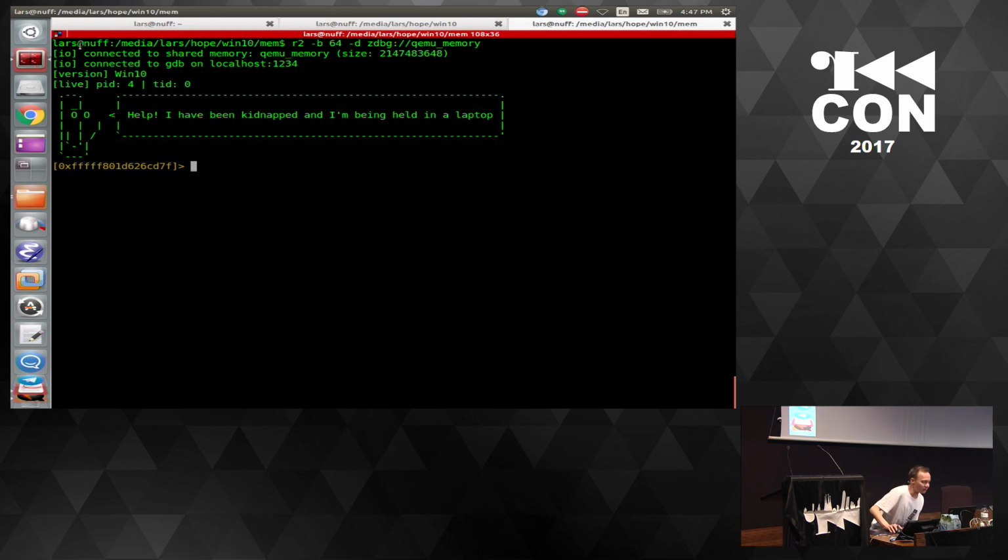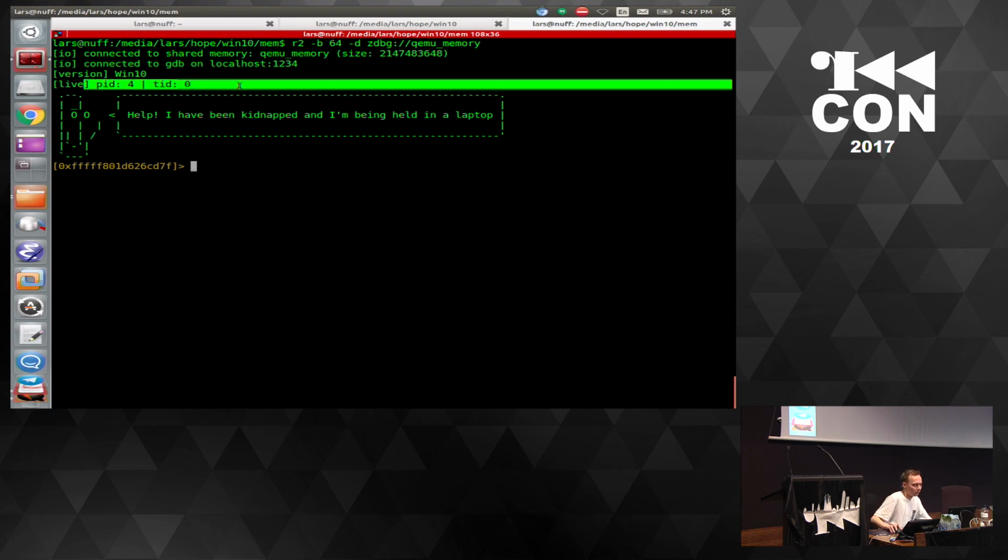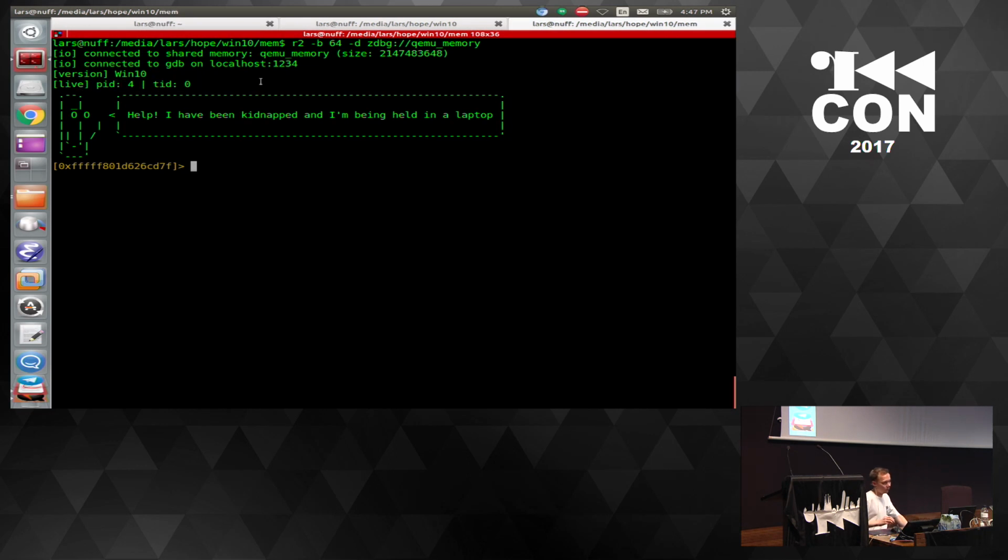You can see that there are two I/O channels. First of all, the first one is the shared memory thing, where it's connected directly to the guest's physical memory. And the other one is the zdbg stuff on localhost, which is basically QEMU listening on localhost 1, 2, 3, 4. So you can see I print the current thread and the current process ID.